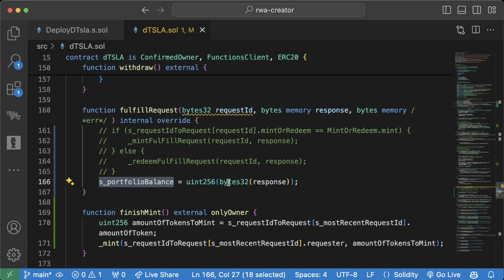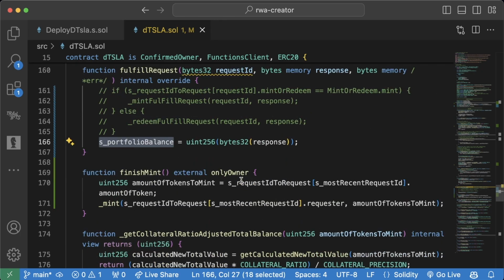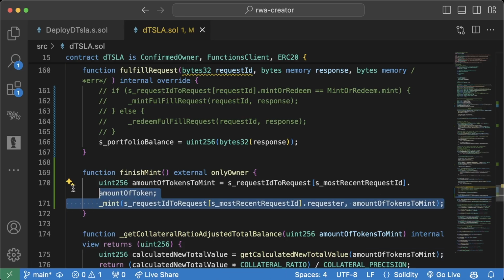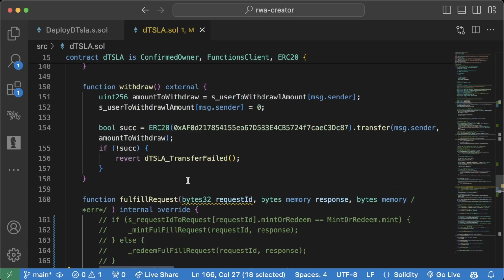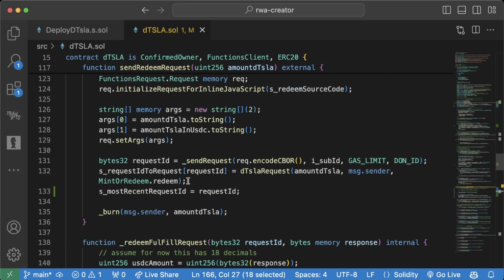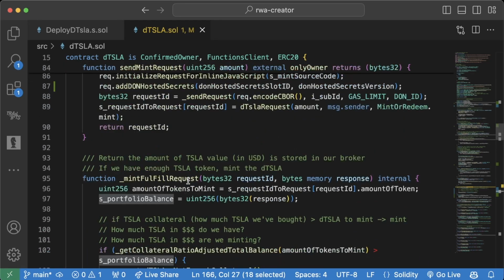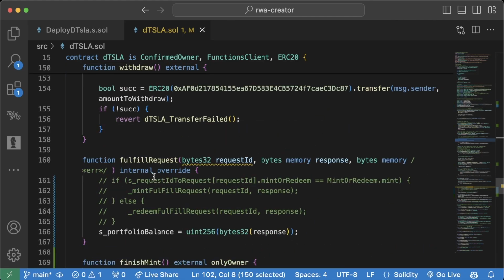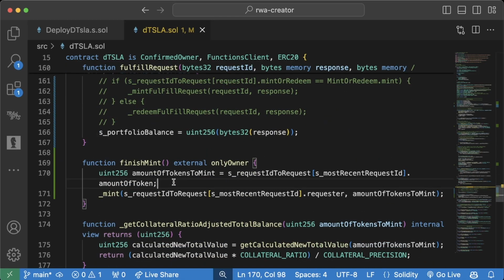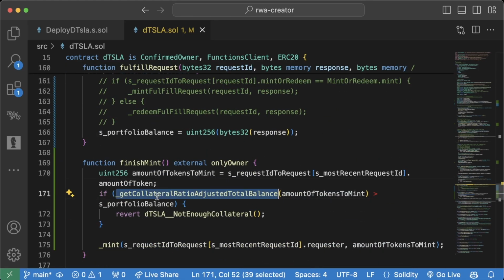s_portfolioBalance equals whatever the response is. So we update the portfolio balance and then we go ahead, we finish minting like this. We probably would do a little check here where if the portfolio balance, actually, let's go ahead and copy paste that because that's good to have anyways. Right here, we are going to copy this down in finishMint because I think this is important enough to do. If the collateral adjusted ratio is not good enough, we'll revert. We don't have enough collateral. Otherwise, we'll go ahead and mint.